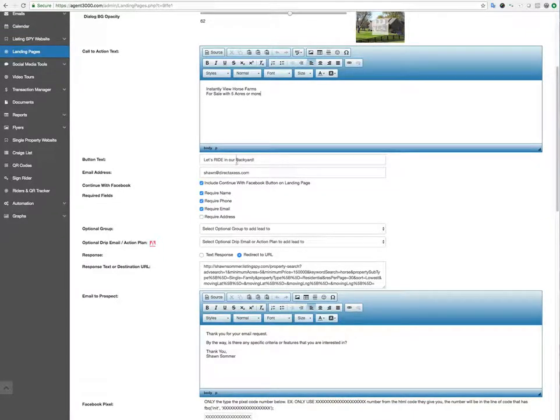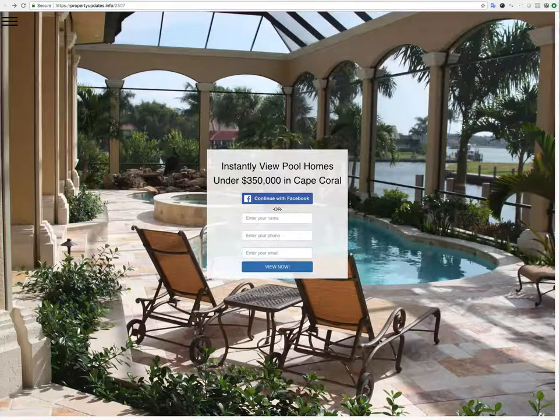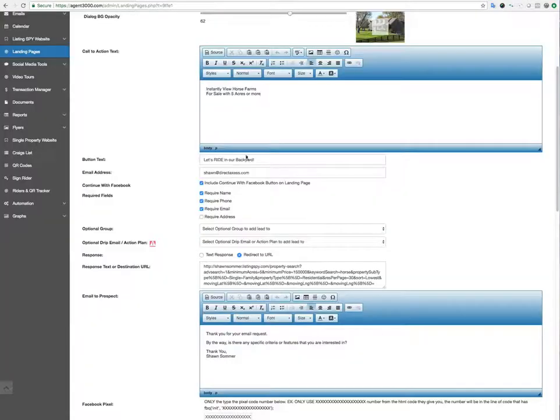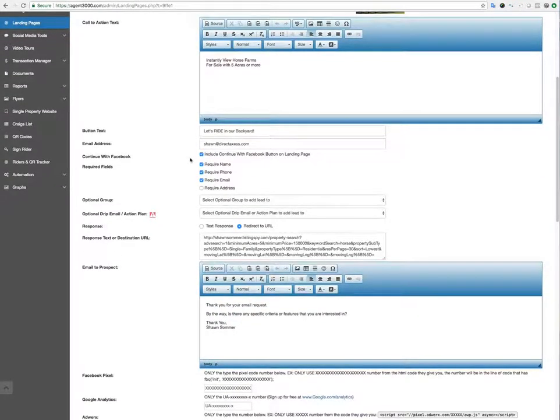And then the button text, if I go back to a couple of these landing pages, this one says view now. This one here says send my free list now. So that's what the button text is. This one I put, let's ride in our backyard. So again, you make it whatever you want to make that button text, you can override that and make it what you want.